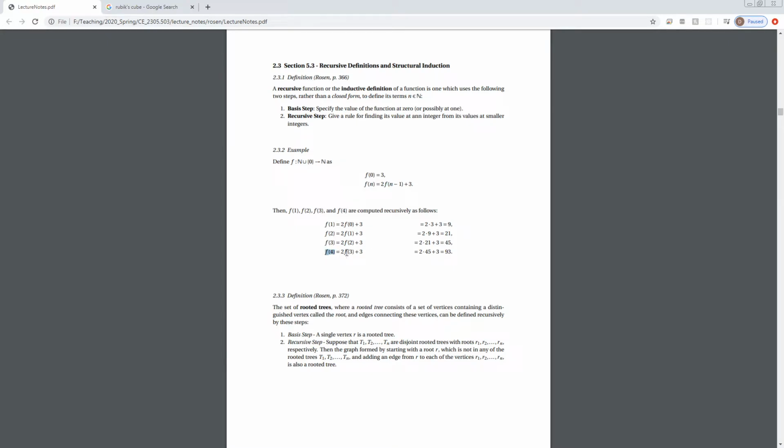at f of 4, right? Well, in order to get the value f of 4, we need to know the value of the function f of 3. So then we look at f of 3 and we realize that we need to know f of 2. We look at f of 2 and we realize we need to know f of 1. We look at f of 1 and we find something finally that is well defined, right?